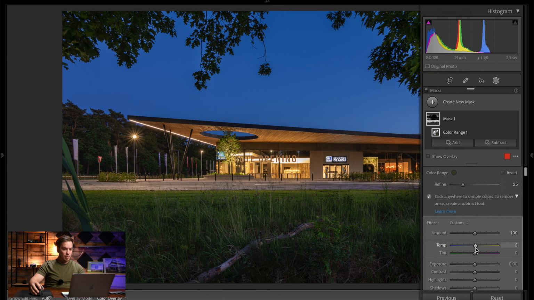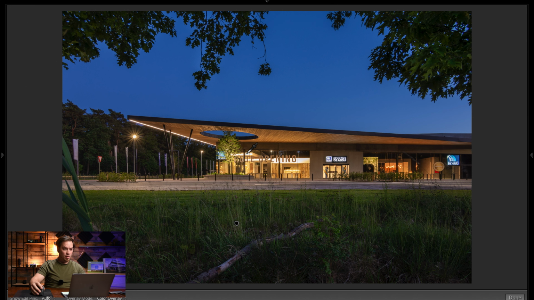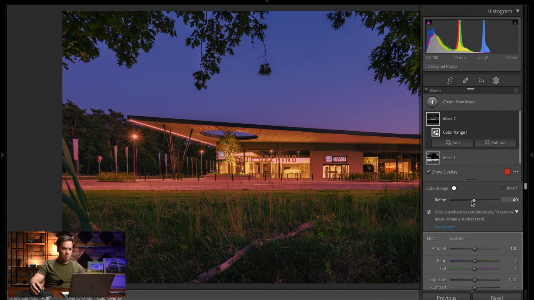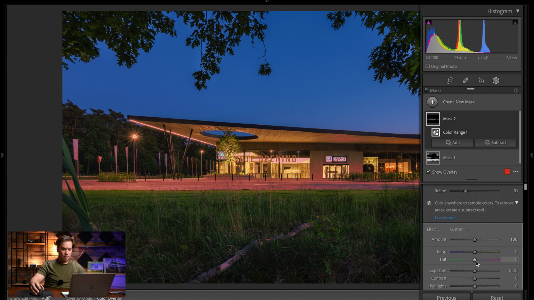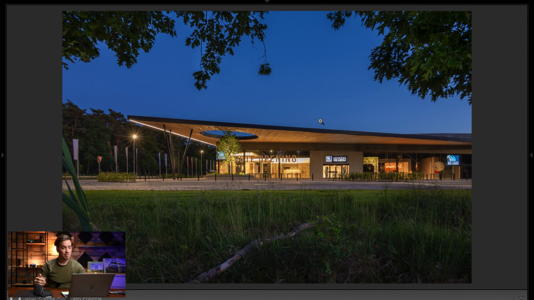So I think it needs a little bit more yellow in the foreground, because we want those lights to look like they're spilling into the foreground. I'm gonna do an extra color range tool here for the interior lights, because they're just a little bit too hard for my taste. Gonna bring down the highlights a little bit. And you're done. That's it.